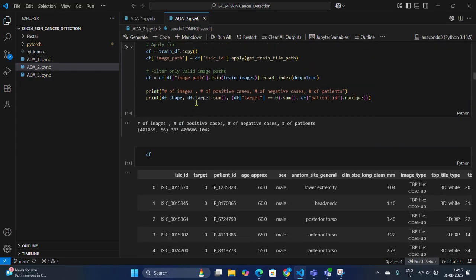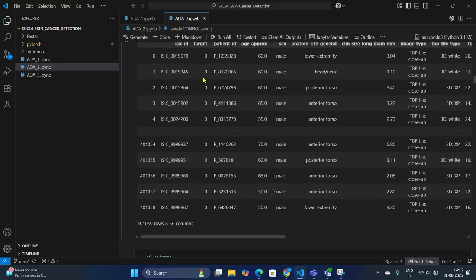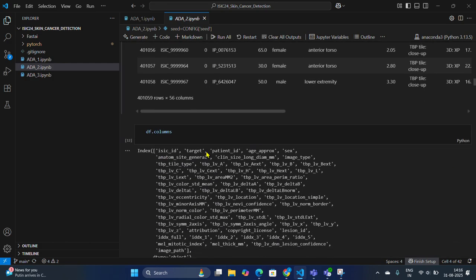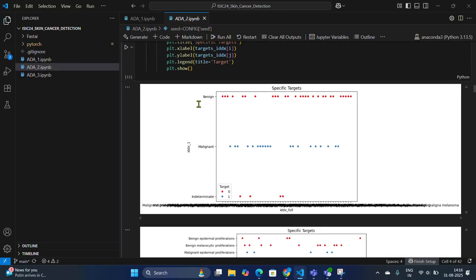And here is the total number of images, how many images were there, how many negative images, how many positive images. These are the positive and negative images, and 393 are malignant images we have. There are so many benign images, the negative images. Only a few positive images we're gonna have in the data set. And these are some of the columns.